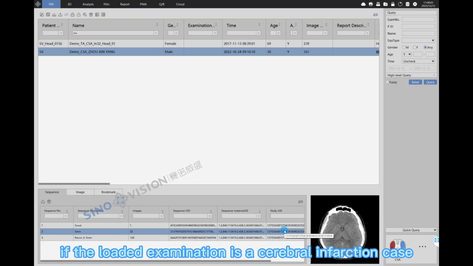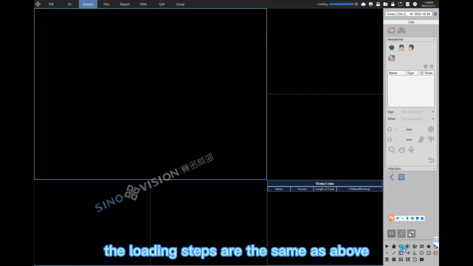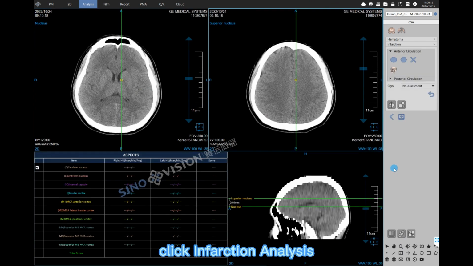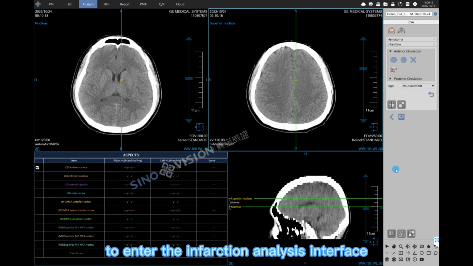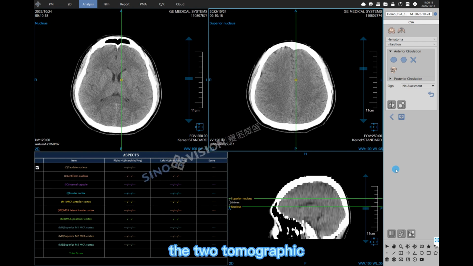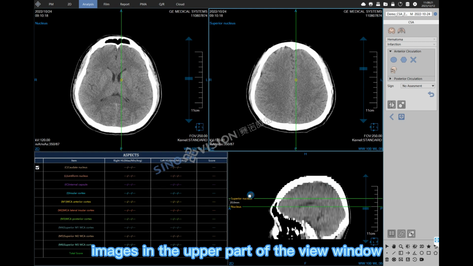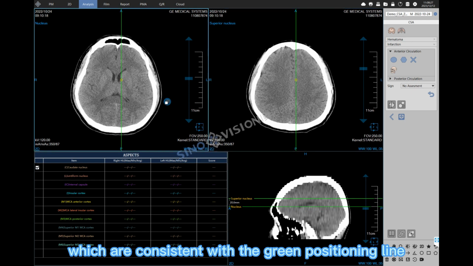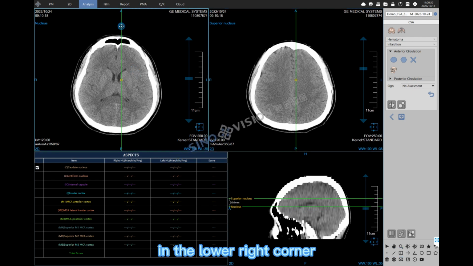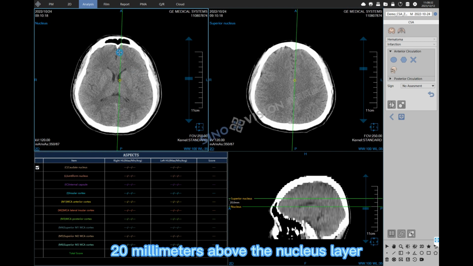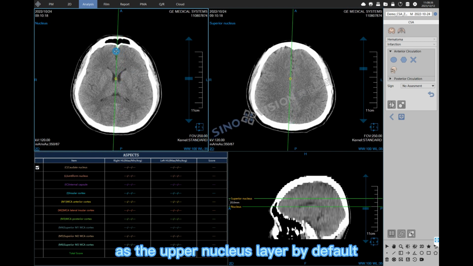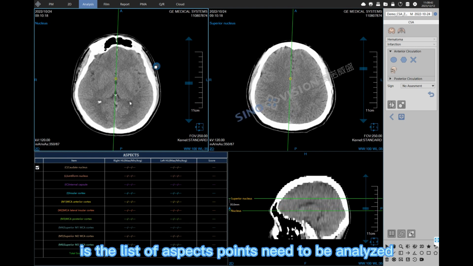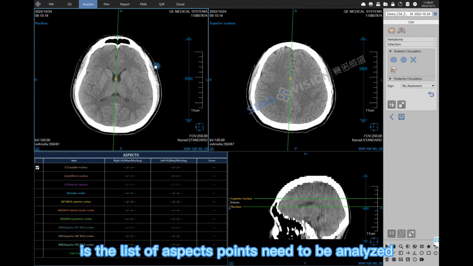If the loaded examination is a cerebral infarction case, the loading steps are the same as above. After entering the CSA interface, click Infarction Analysis to enter the Infarction Analysis interface. The two tomographic images in the upper part of the view window are the nucleus layer and upper nucleus layer, which are consistent with the green positioning line in the sagittal image in the lower right corner. The system defines 20 mm above the nucleus layer as the upper nucleus layer by default, which can be manually dragged to redefine. The bottom left corner is the list of ASPECTS points to be analyzed.